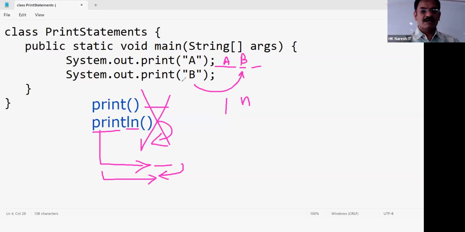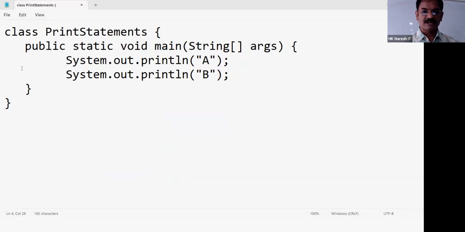Understood? Now tell me. If I use println here, tell me the flow. First the cursor is blinking here. So A is printed in the same line and the cursor moves to the next line. It is waiting here. Then B is printing here. Now answer my question. B is printing in the next line because of the previous println. Wonderful, super.